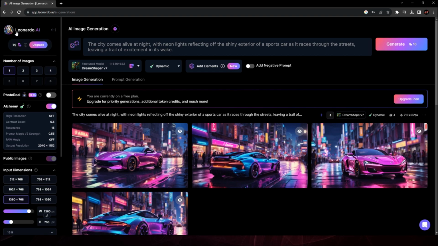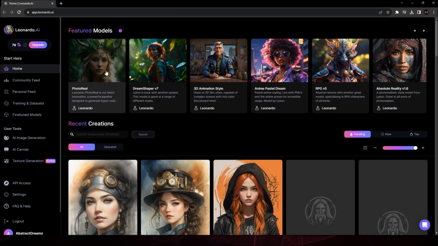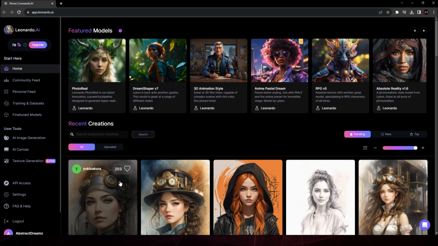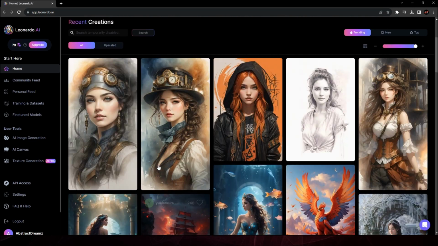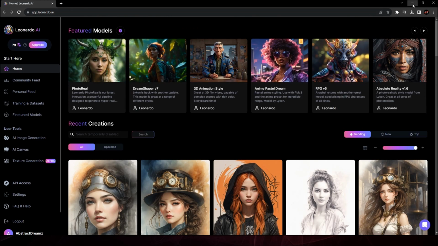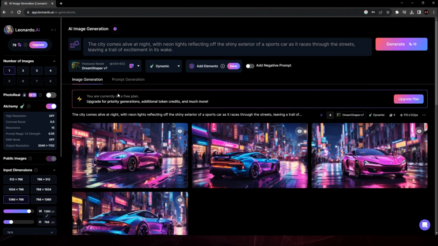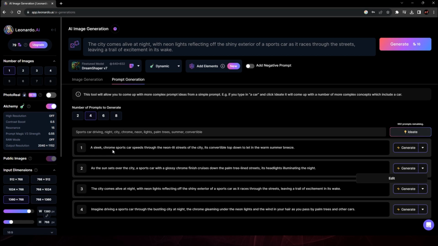So if you go to the lab, the Leonardo AI generates these ideas here, and you can see all the things that people have generated in the past. But we're going to do the Dream Shaper, and when we get to the Dream Shaper, we can then give it a prompt. Now, if you don't like the prompt, or you don't know how to write a prompt, you can do prompt generation, which will let you type in sports car, driving, night, city, chrome, neon, lights, palm trees, summer, convertible. It gives you all these ideas, and if you click the ideate button, it will generate some prompts you can use, and you pick the one you like and say generate.